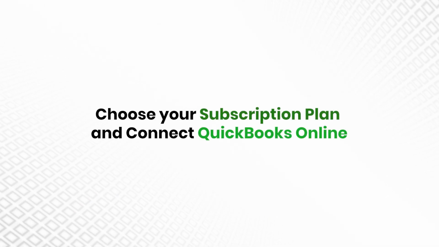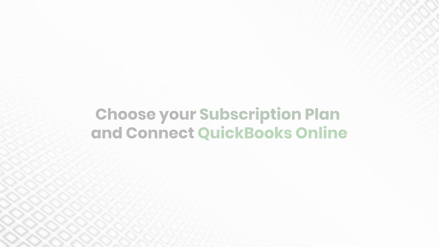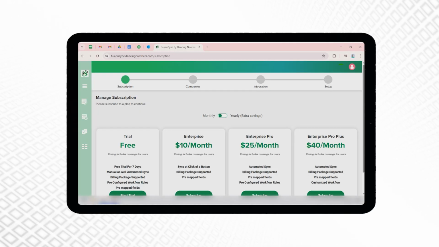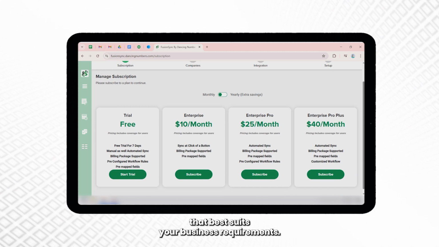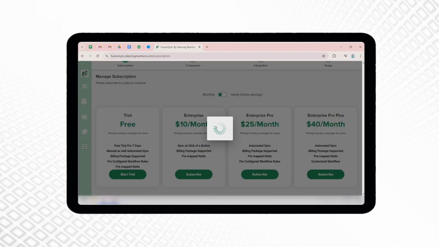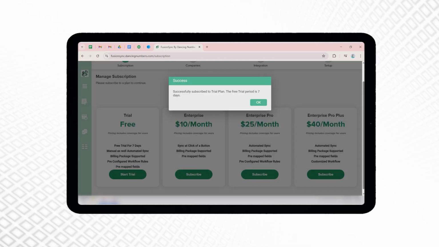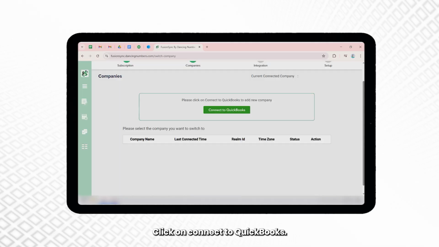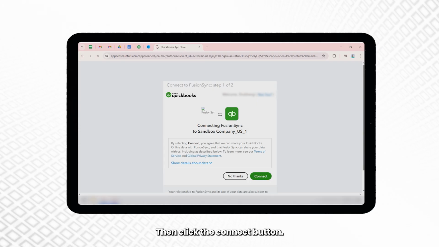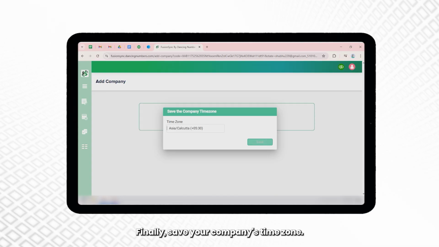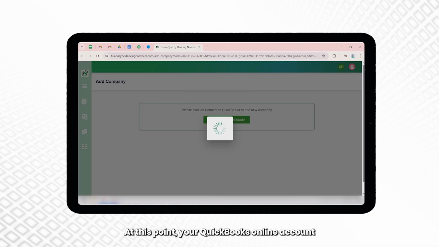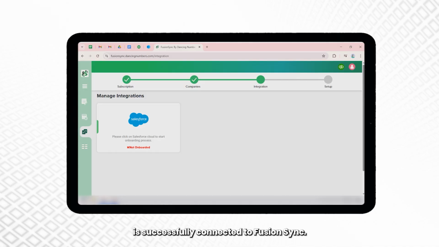Choose your subscription plan and connect QuickBooks Online. Now choose the subscription plan that best suits your business requirements. Click on Connect to QuickBooks. Then click the Connect button. Finally, save your company's time zone. At this point, your QuickBooks Online account is successfully connected to FusionSync.